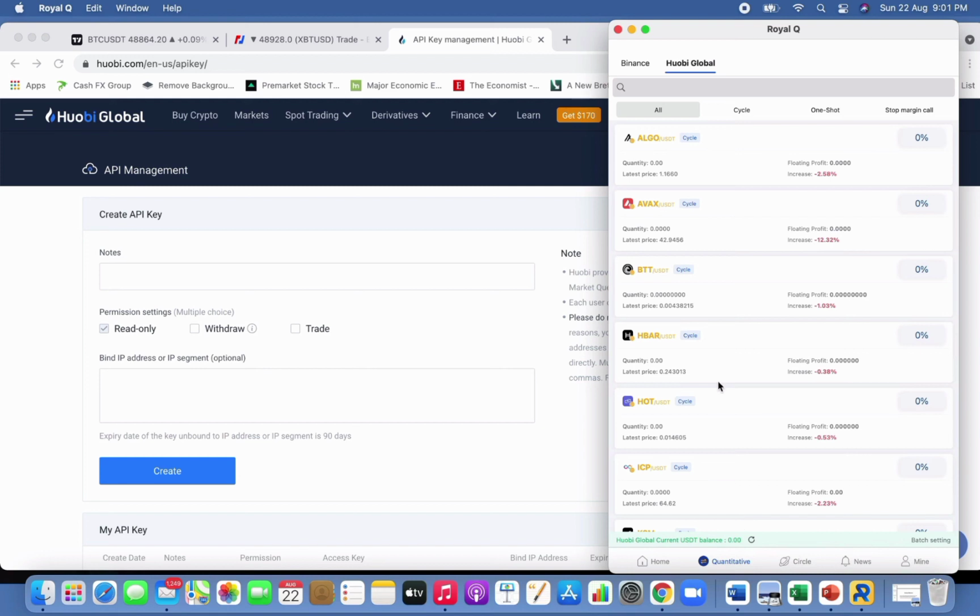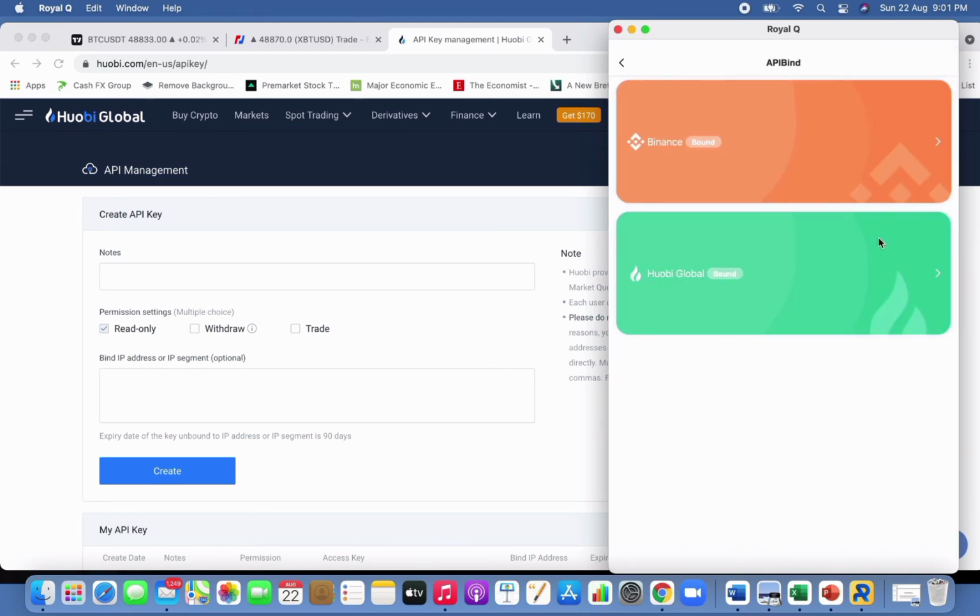Please understand that, if you look at Binance, it will show the same. Can you see that? There will be the amount of USDT there. It is the same concept also for the Huobi Global. You will be able to see the USDT there. That simply means you have successfully bound your Huobi Global and the Royal Quantitative Bot. So this is just a quick process of how to bind your Huobi Global account with your Royal Quantitative account.